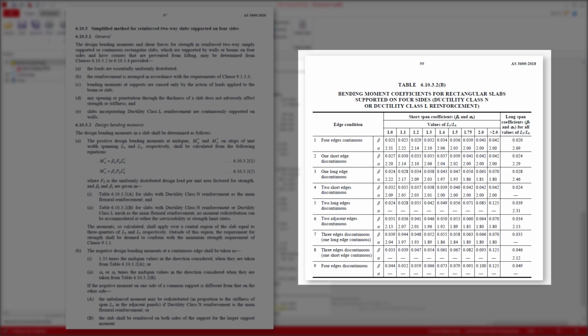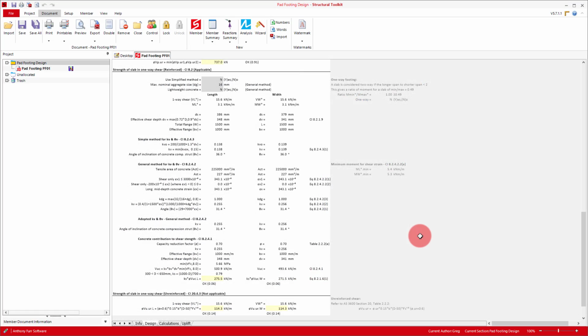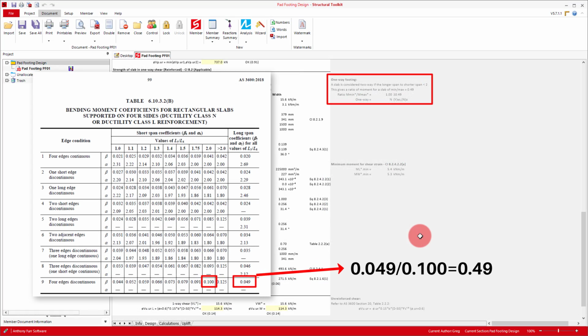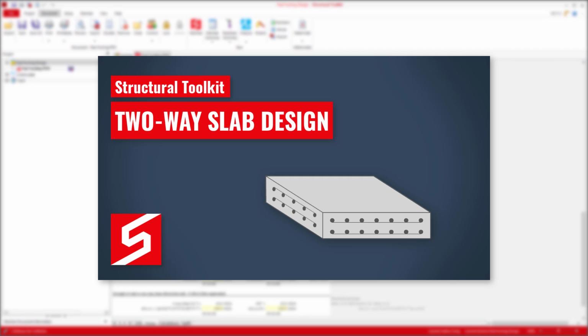Based on table 6.10.3.2b, we can see that for a four edges discontinuous slab, the moment factor for the short span converges on WL squared on 8 after the longer span exceeds 2 times the shorter. Or in other words, once the moment ratio of both directions exceeds 0.049 on 0.1. Have a look at our two-way slab design video for more information on this method of analysis.